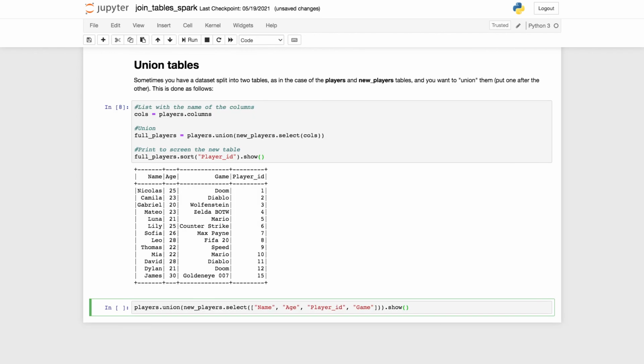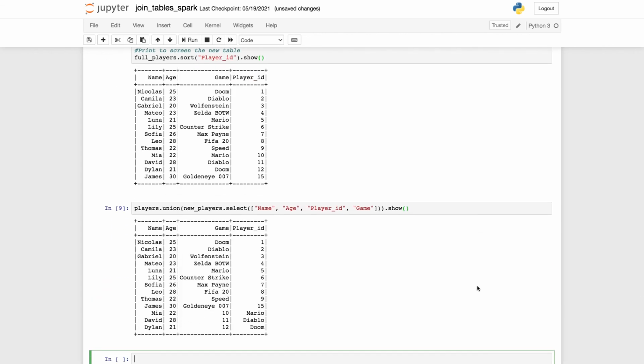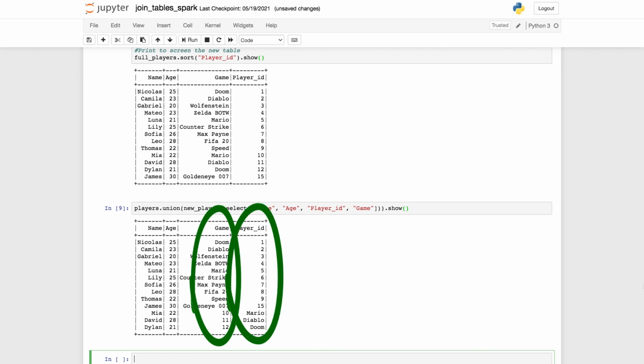Exactly what we wanted. Now, let's say that you union your tables, but you have the wrong order in the columns. That's what I'm doing right here. Let's see what happened. As you can see, the union took place. It didn't give you an error, but clearly the table is not what you wanted. Under the column game, you have the name of the games, but also you have some numbers, while on the column player ID, you have numbers and also name of games. So watch out when you make unions, make sure that the columns are in the correct order.